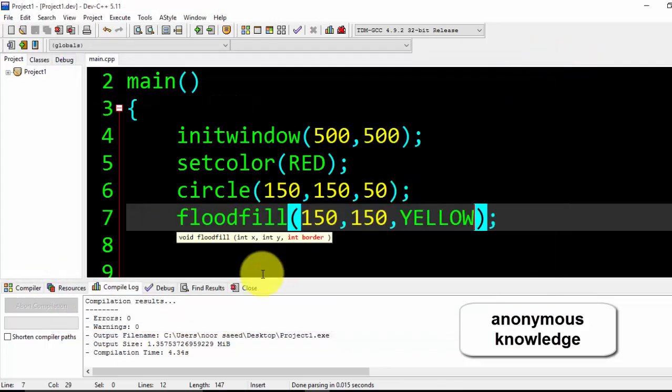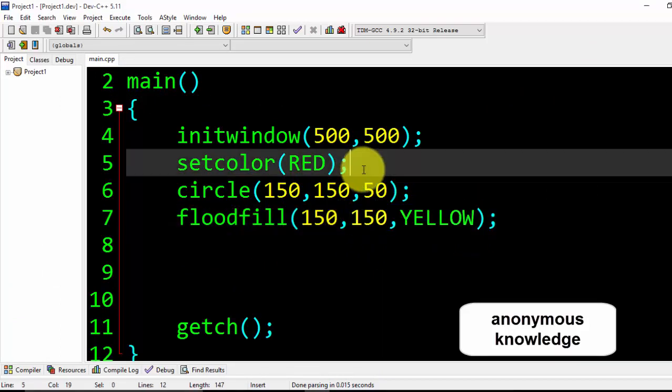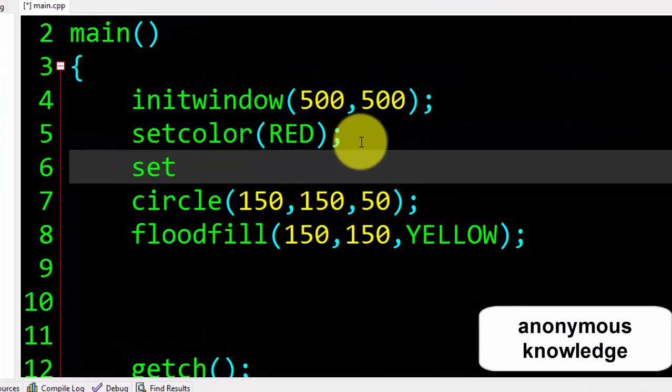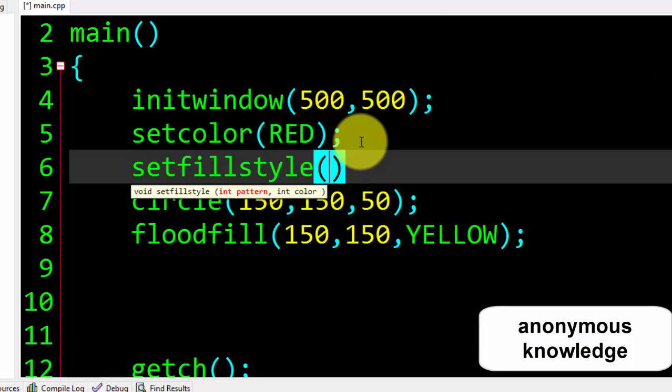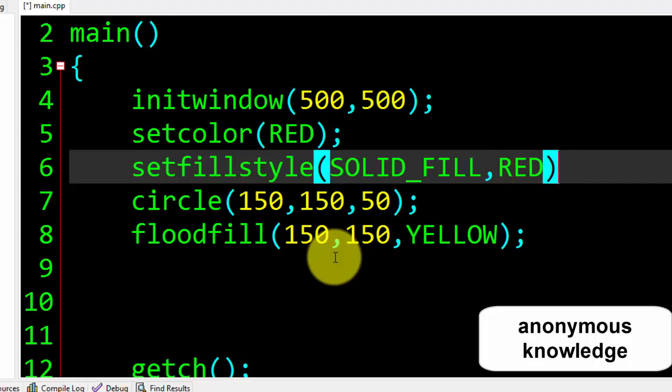Okay, so now let me explain in detail. If you want to fill color, you have to define another function for that shape, called set fill style. Set fill style has two parameters. One is built-in, and for that I will pass solid fill, because I want a solid fill. The other one will be the color that will fill your shape inside. If I want red, it must be in capital letters.